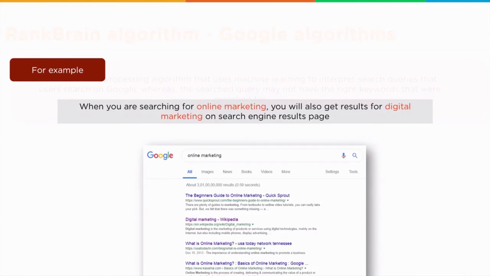Because RankBrain will interpret that particular keyword. And they're trying to basically match, based on all the data they collected, what words or phrases might have a similar meaning. So online marketing, digital marketing have similar meanings.